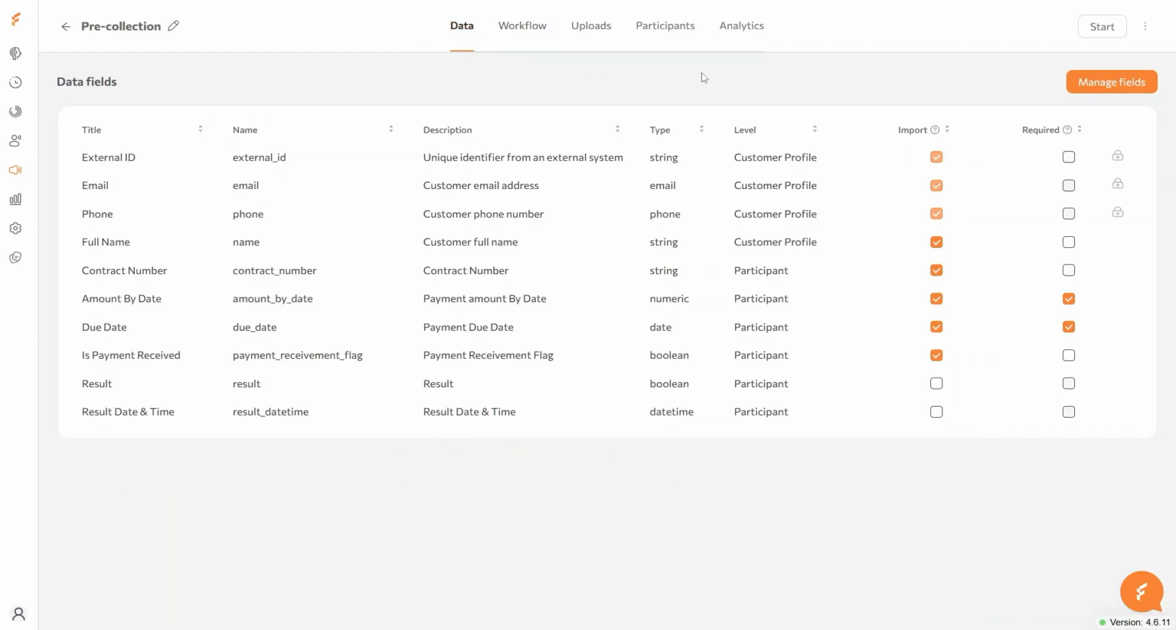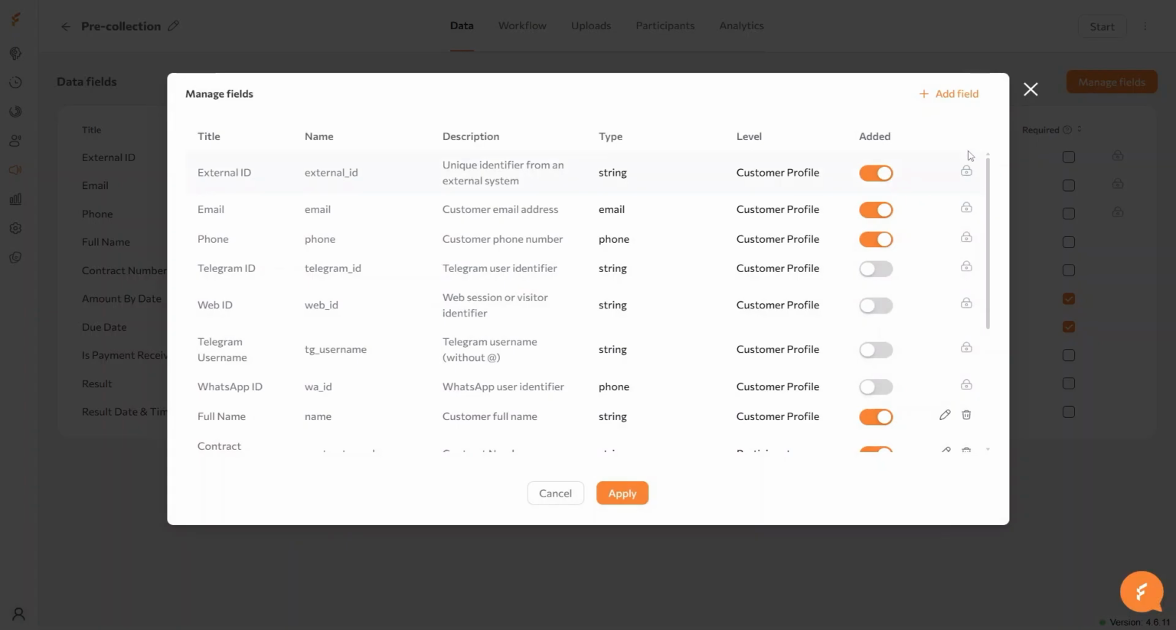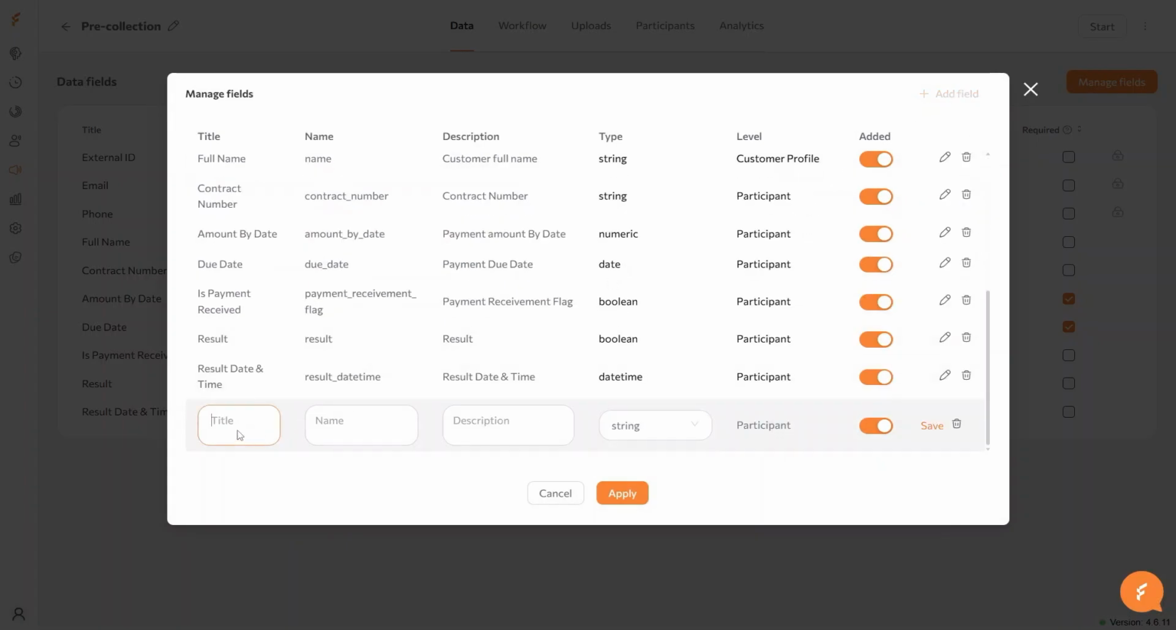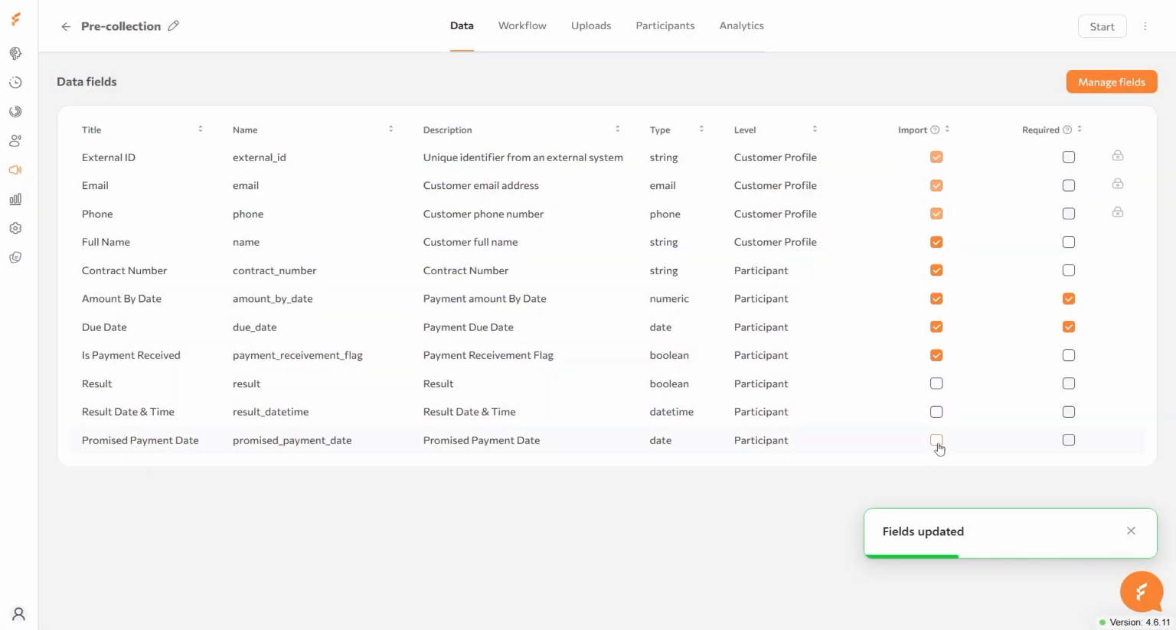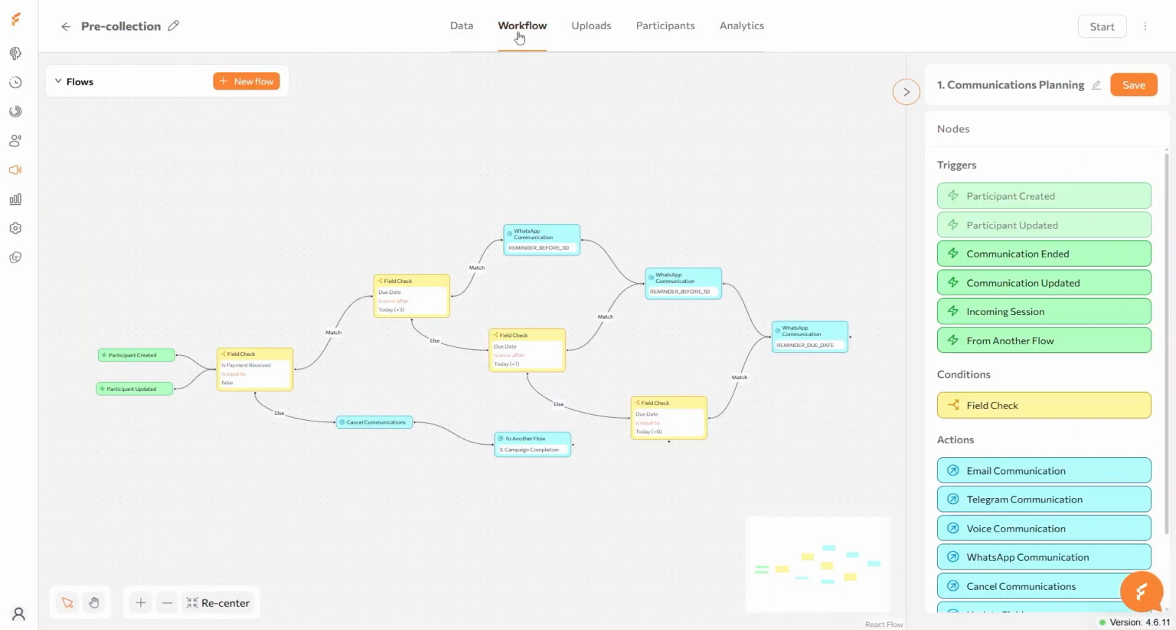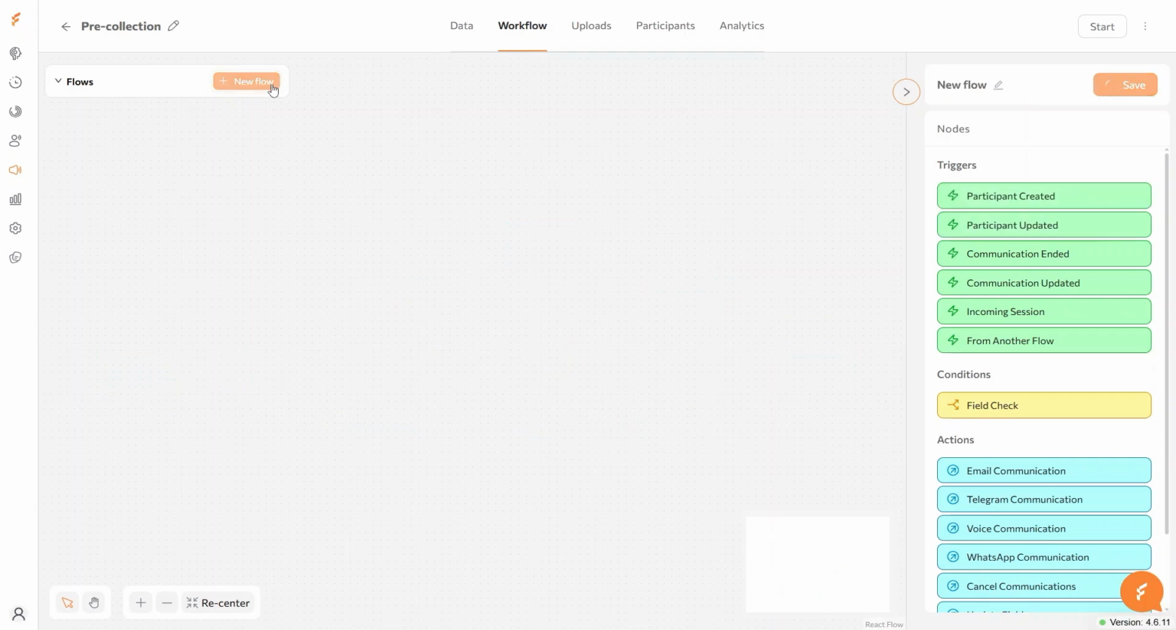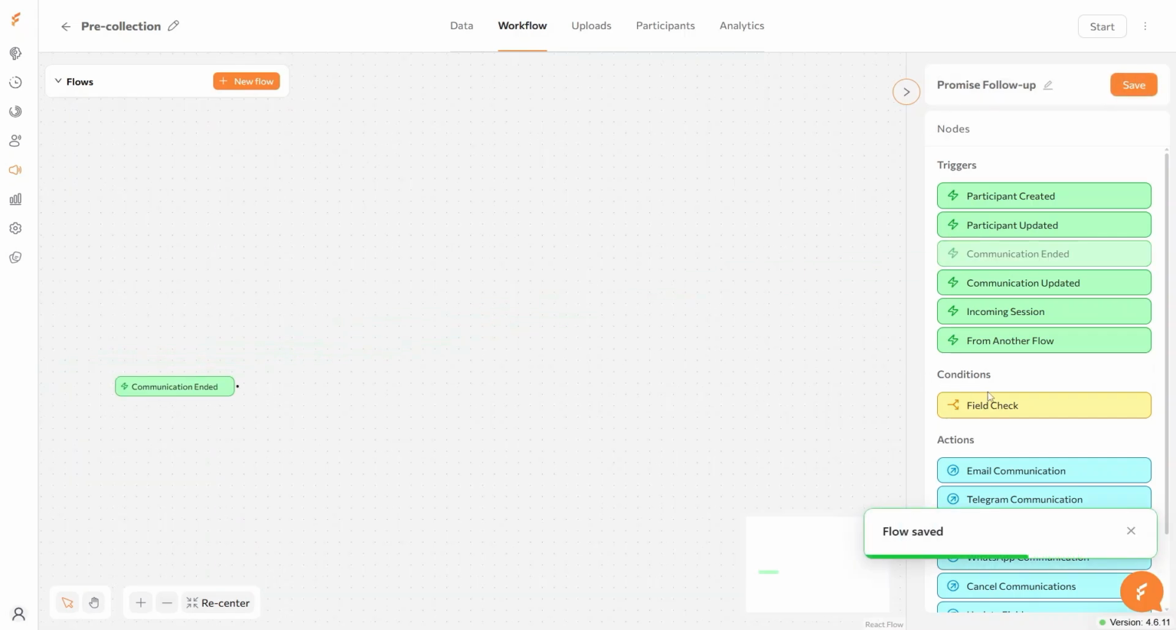Let's create a simple follow-up flow for participants who provided a promised payment date while communicating with the AI agent. First, we add a new campaign result attribute called Promised Payment Date. Next, we create a new flow that is triggered after the communication is completed and activated when the participant provides a promised payment date. In this case, all previously scheduled reminder communications are automatically canceled.